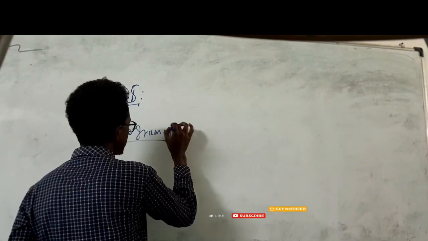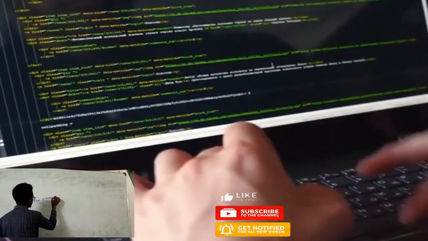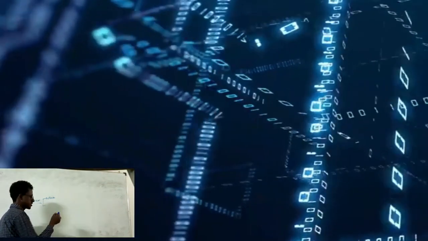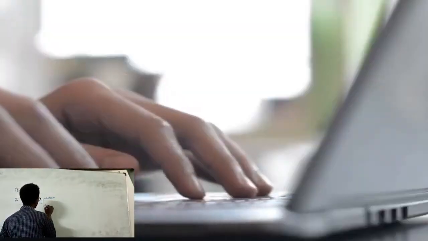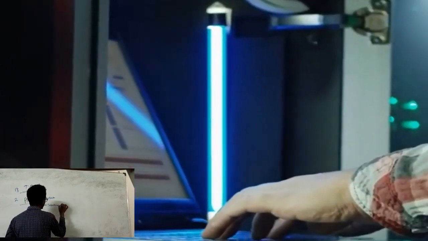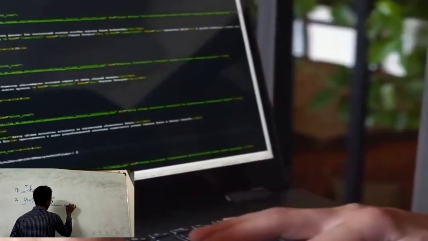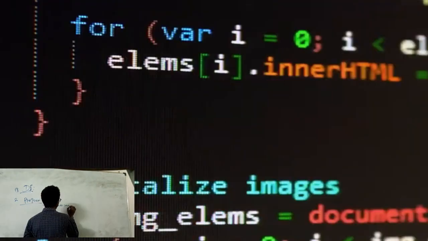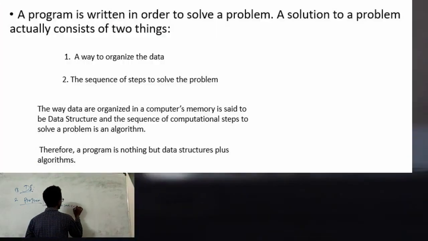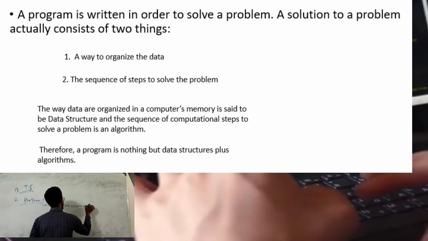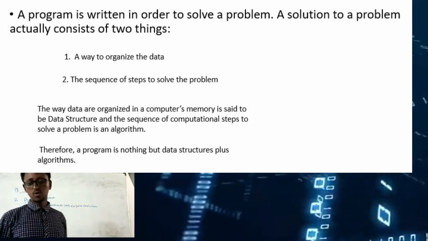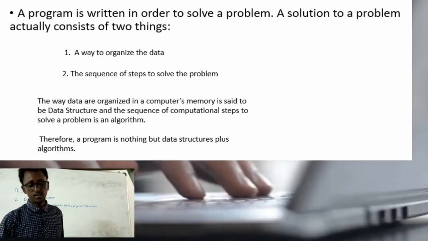A program consists of two things. The first one is the data items. Then the next one is the sequence of steps to solve the problem. Good. Then this is what we call a program.